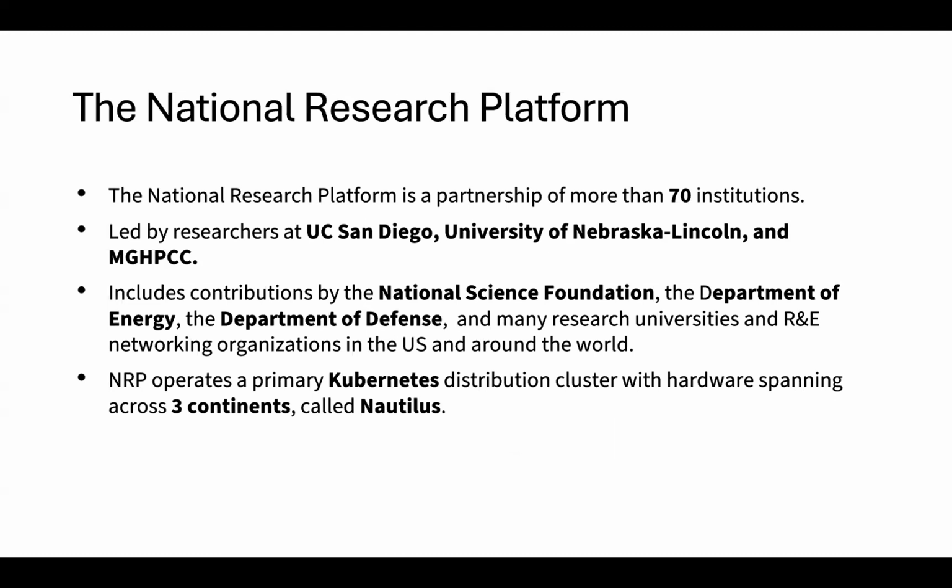So the National Research Platform is a partnership between almost 70 institutions. There are three main institutions: UC San Diego, the University of Nebraska-Lincoln, and the Massachusetts Green High Performance Computing Center. These are the three main institutions which are in the current main grant. But there are lots of institutions which have been partners throughout the journey of the National Research Platform. The funding is mostly coming from the National Science Foundation, and also through the Department of Energy, Department of Defense, and a few other sources.